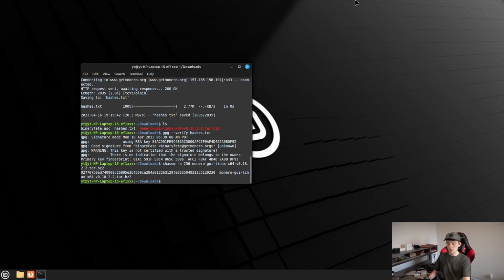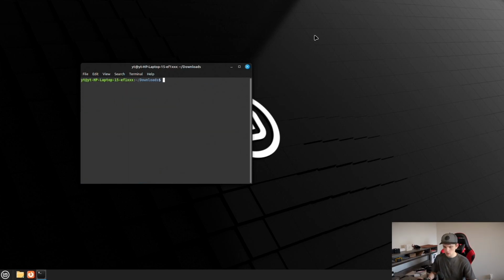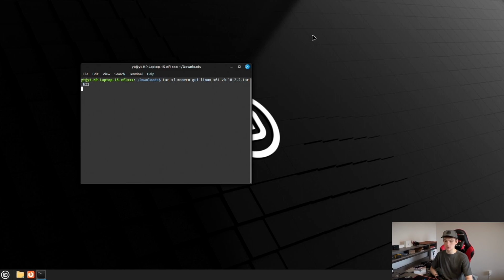All right, so since everything looks good, I'm just going to clear this out so it looks a little bit less complicated. So what we're going to do now is actually extract the file. So you're just going to type tar xf, and we're just going to select that file that we have. This is going to go ahead and extract it into a new folder. So we're just going to wait for that to complete. And this can take a while, by the way, so just be patient with it.